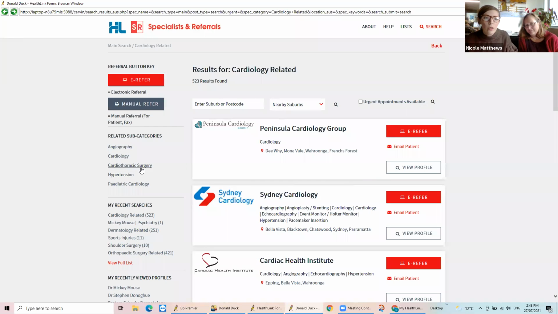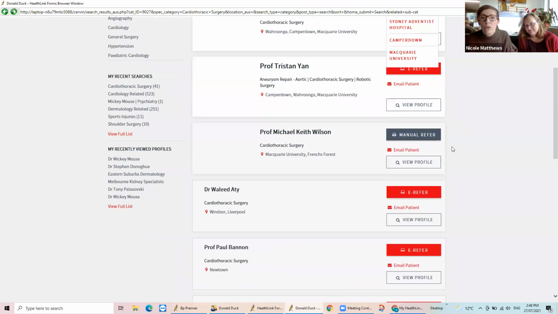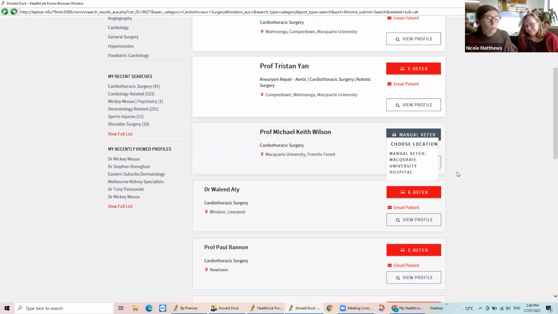So for here, we can go to cardiothoracic surgery, and you can still see there are people who are doing it. And there's a mixture of electronic referral and manual referral all over the place. Some groups or some specializations have more electronic referral than others. Cardiology is quite good. They've got a lot of electronic referrals.